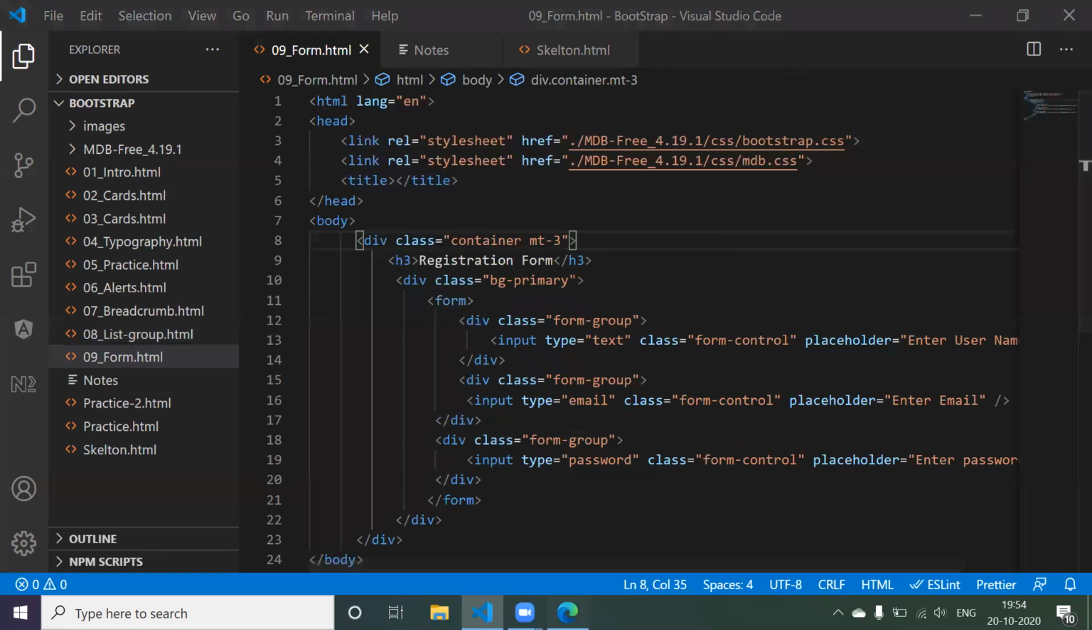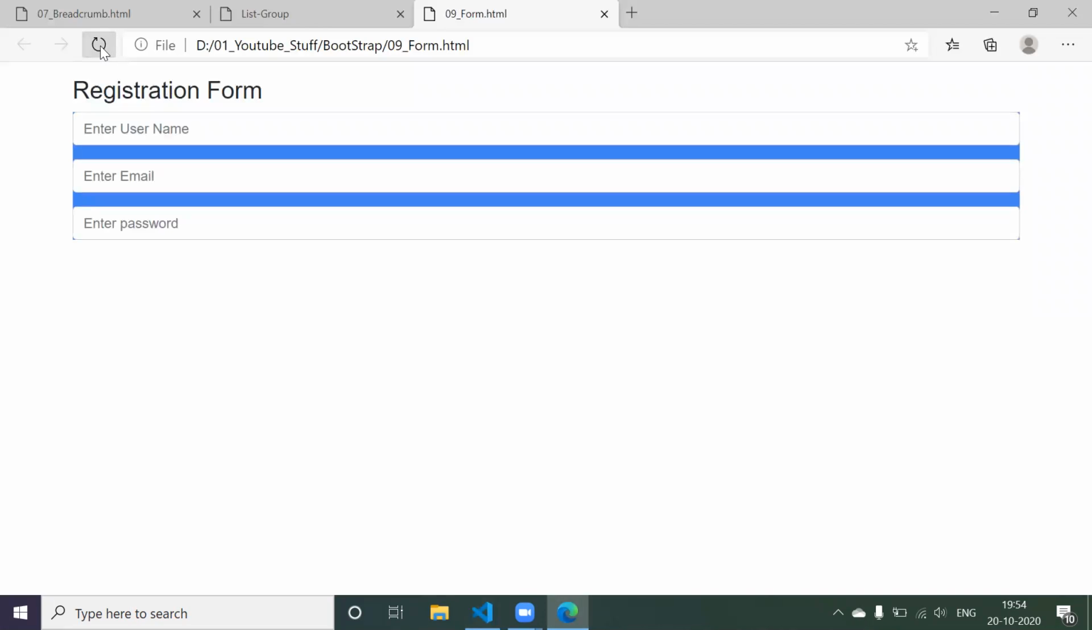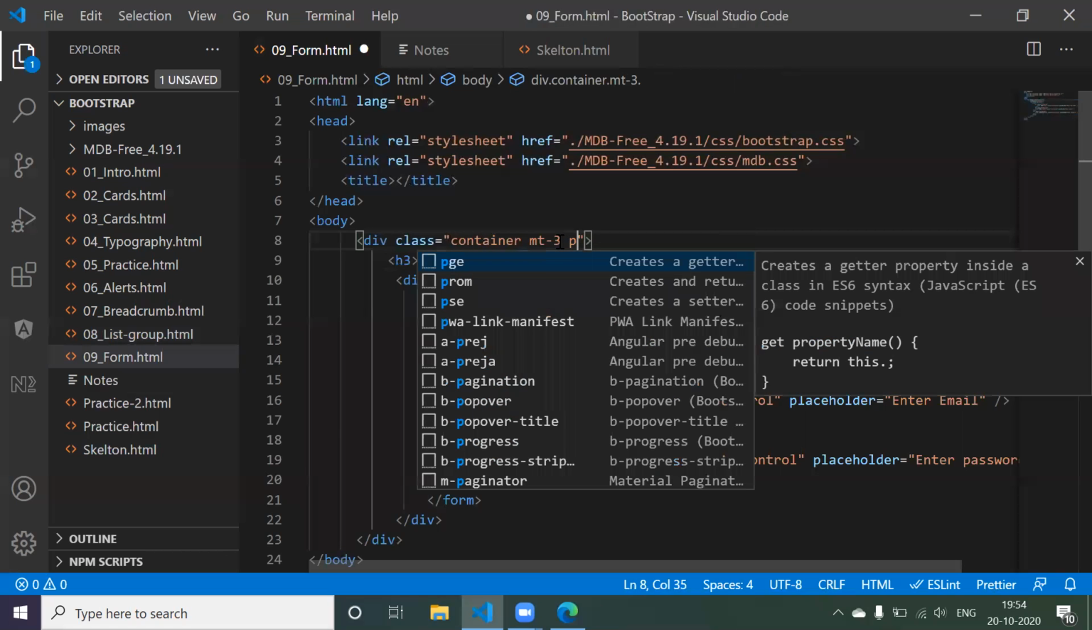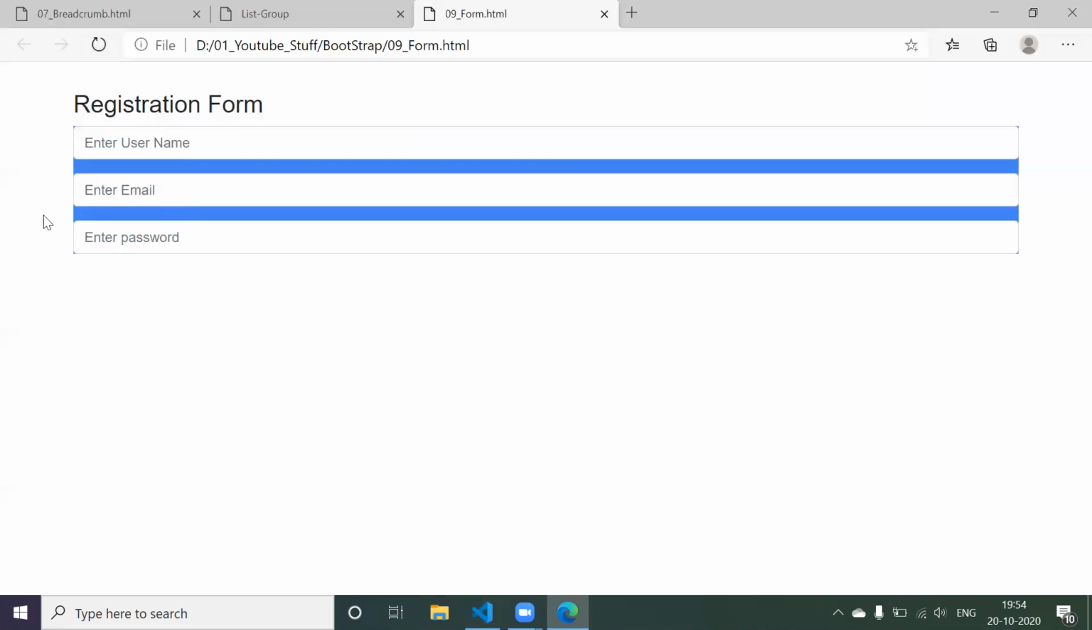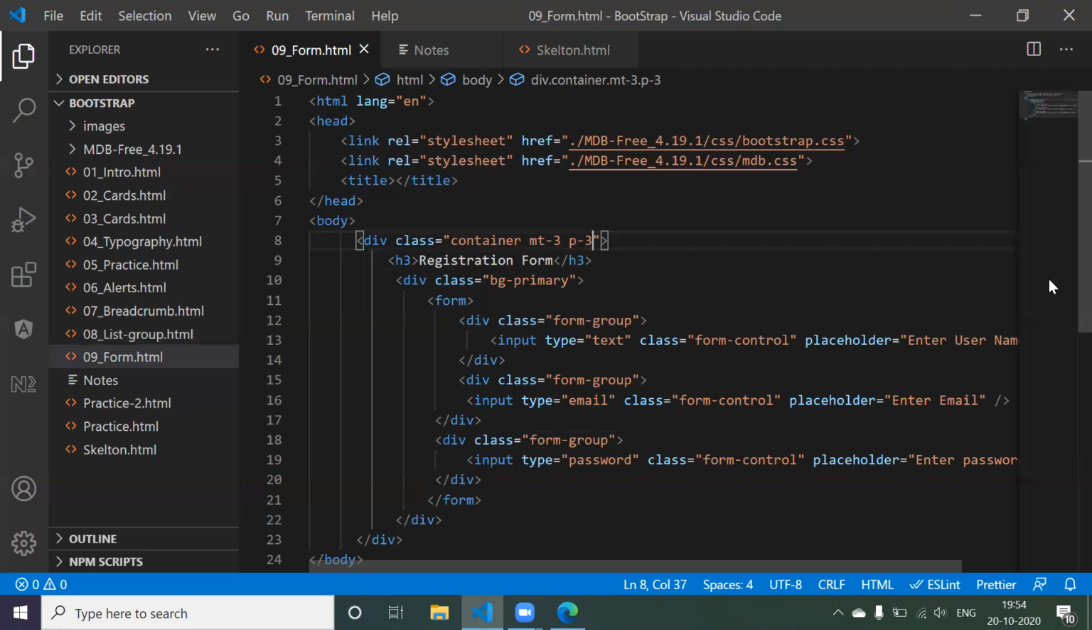I'm going to save it, come here and just refresh. Now we got something like this, right? Now it is not looking that great, right? So let me give some padding. So padding 3, save it, come here and just refresh. Yeah, now this padding is not applying, right? This class is not applying.